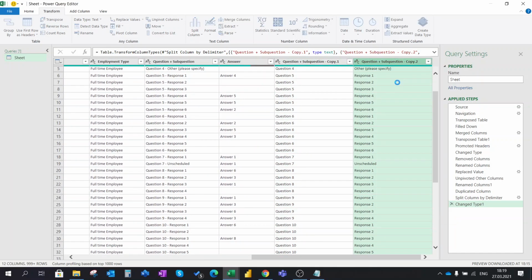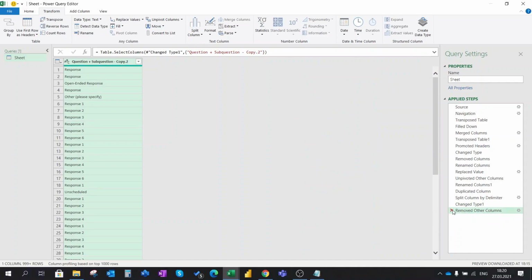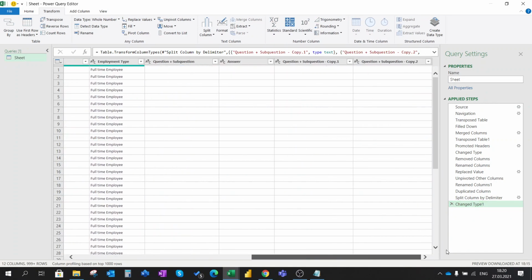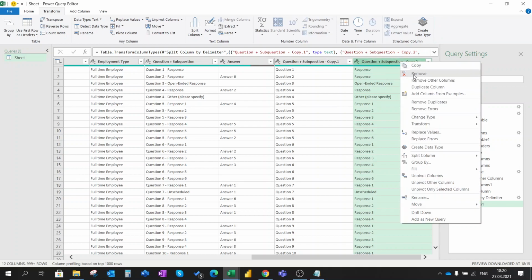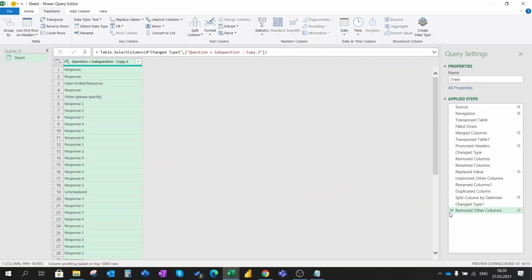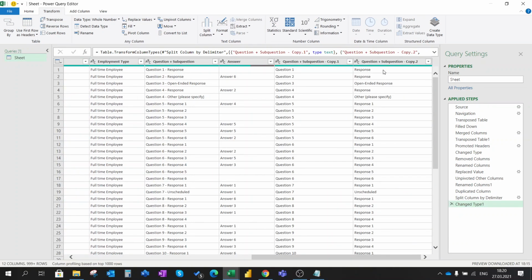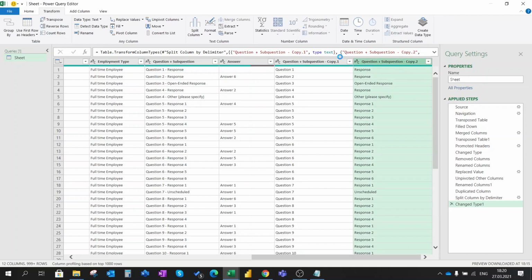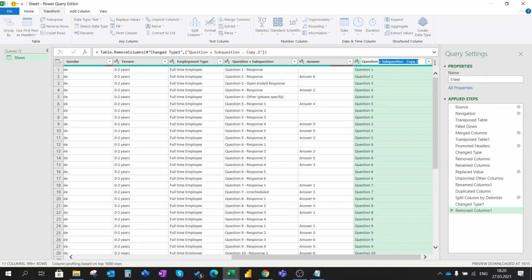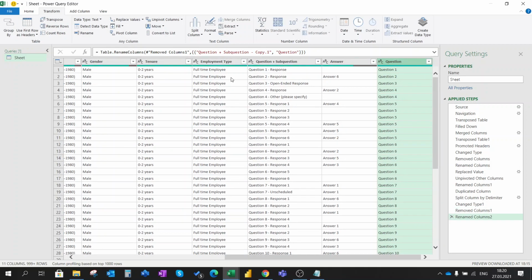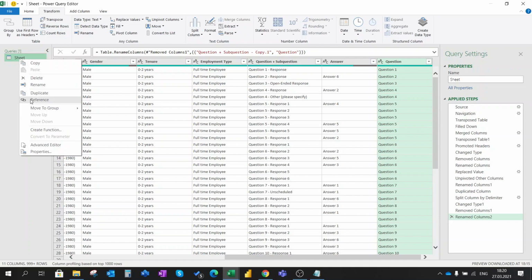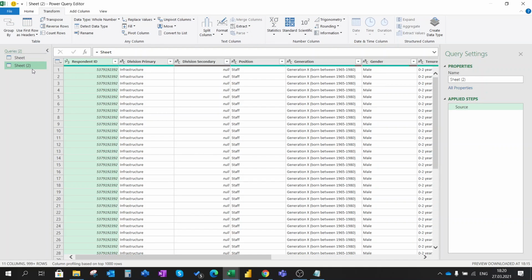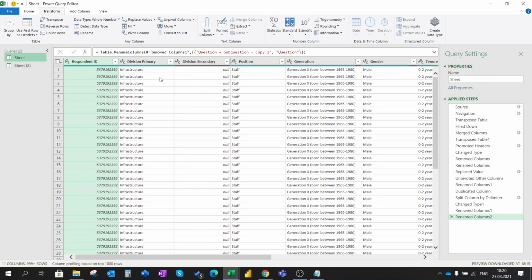Oh, sorry. Delete the step, remove that column. Again, I don't want to hurry up. Remove and rename this to question. Voila.